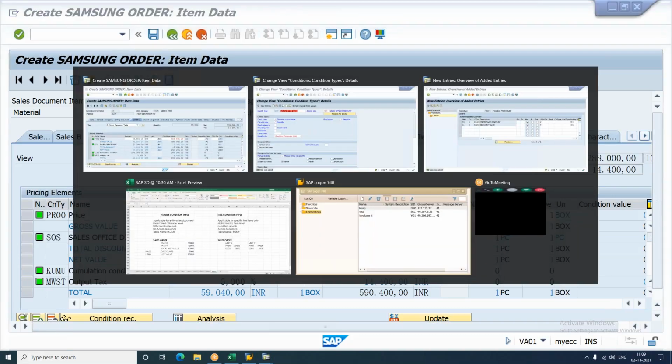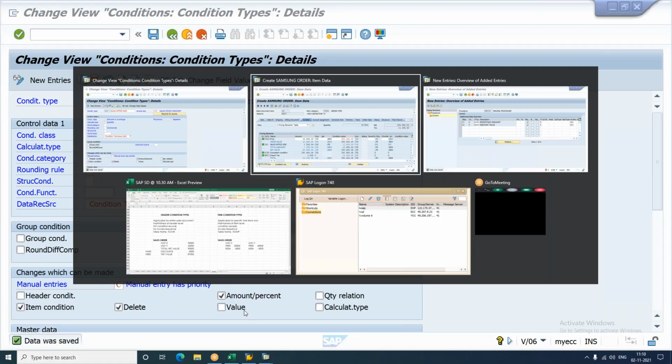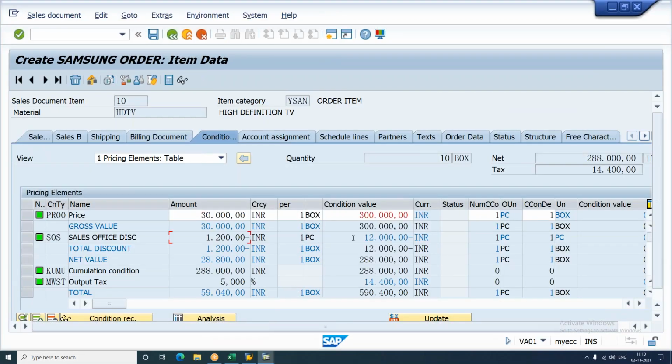If user should have the access, make sure the checkbox is active, amount and percentage. In the same way, value. Now how is this value field going to be working? Right now, this value field is with reference to this particular thing, condition value, whether user should have the access of changing this value over here.